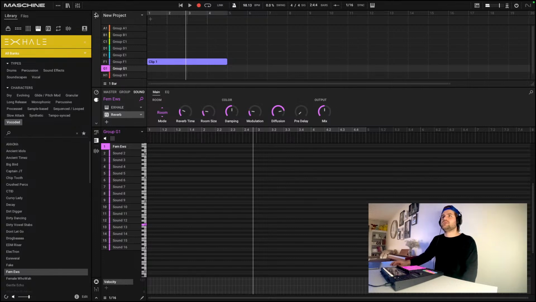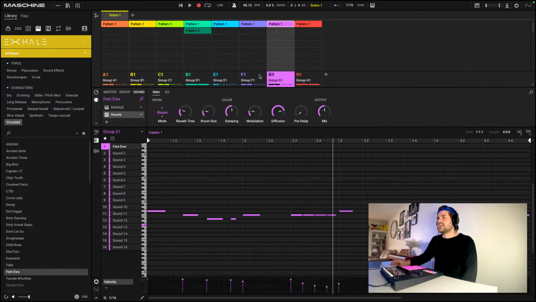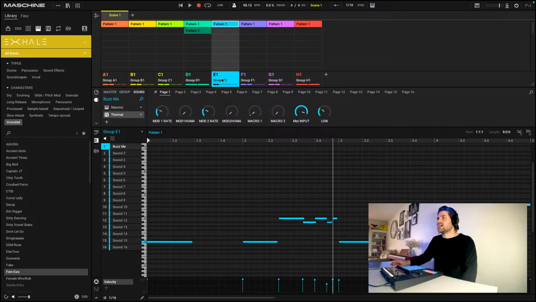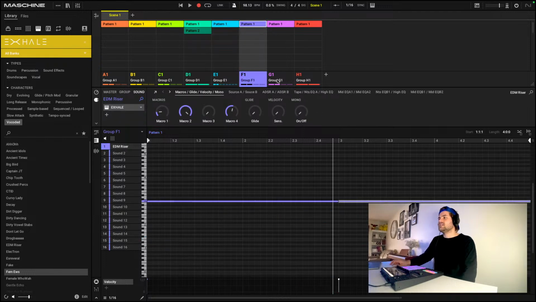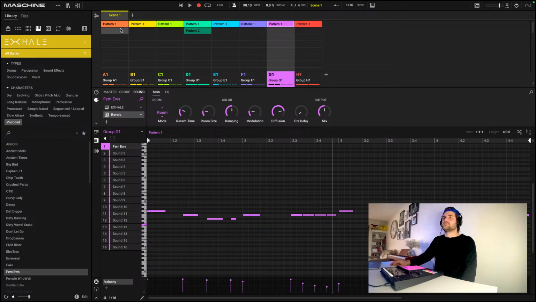I really should have named these. I never name what anything is, and then I get confused and frustrated. So this is the bass, that's the riser, and then that's the chops, okay.